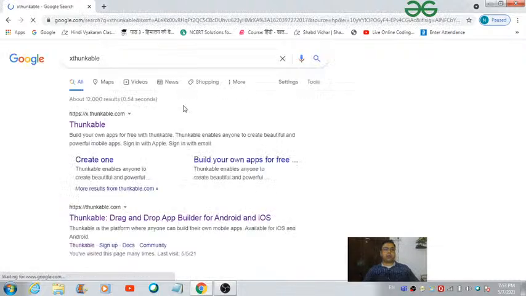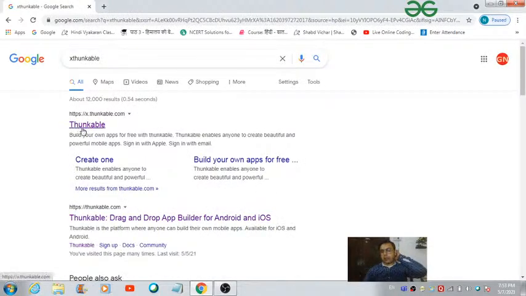x.thunkable over here. This is going to redirect you to this page where right on the top you will be able to see Thunkable getting reflected. Just hit this hyperlink, which will redirect you to one of the beautiful web pages of this Thunkable platform.